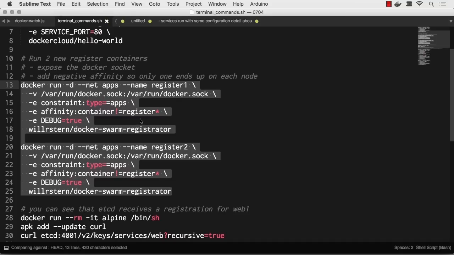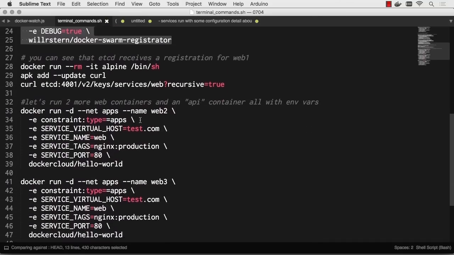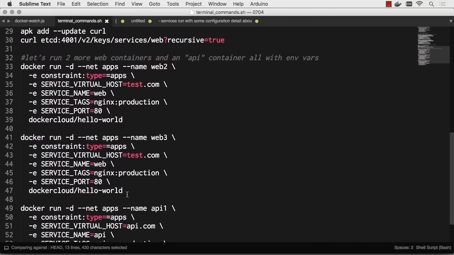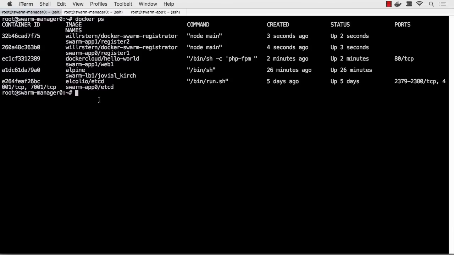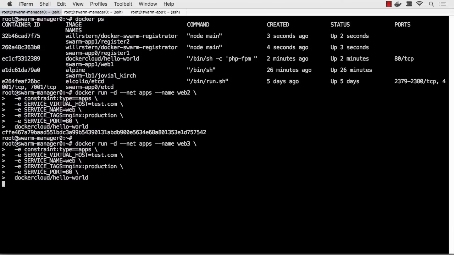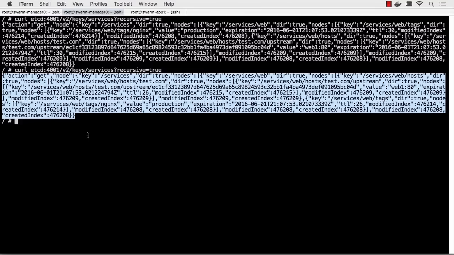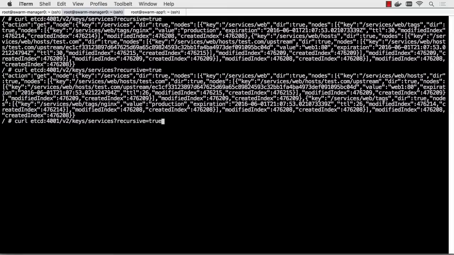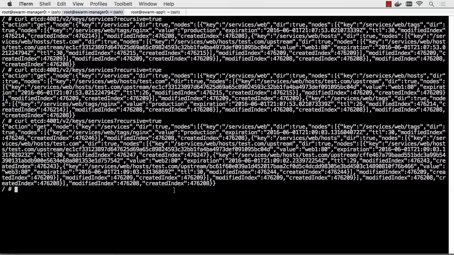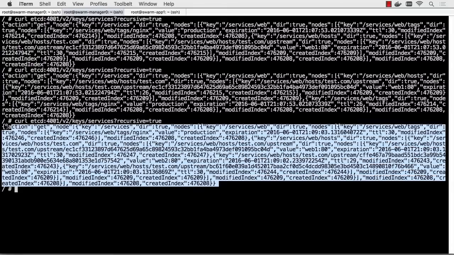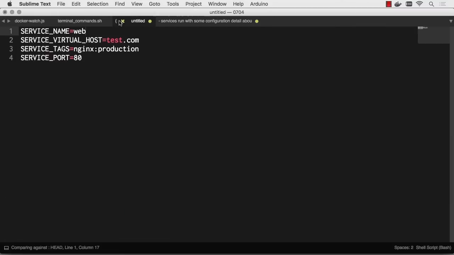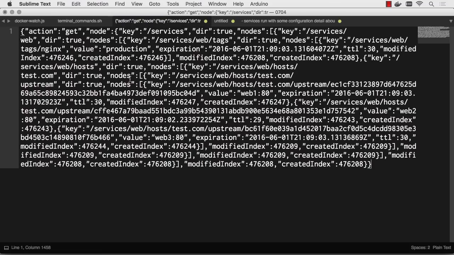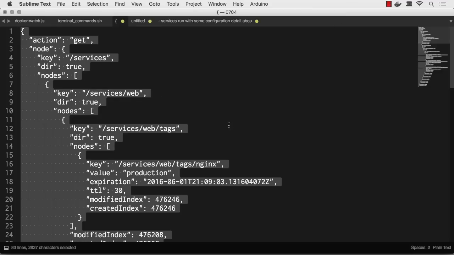Now we can run some more commands. Let's go ahead and run multiple more instances of web 2 and web 3. I'll copy those commands again out of my working files. Now we're running web 2, now we're running web 3. And if I do the exact same command, hey, give me all the services from etcd, you notice this blob has grown. Let's go ahead and look at it again. Let's copy and paste it in here. There we are. And pretty that JSON up.